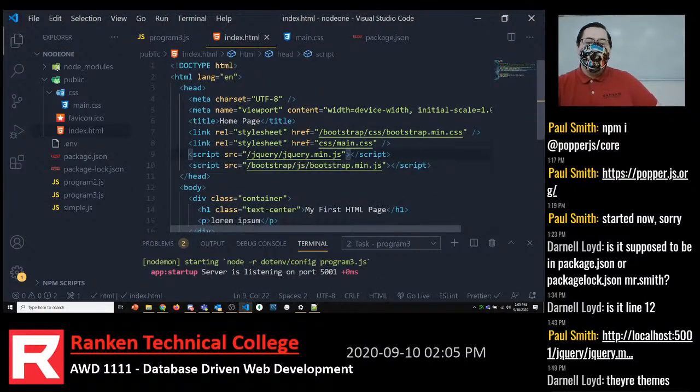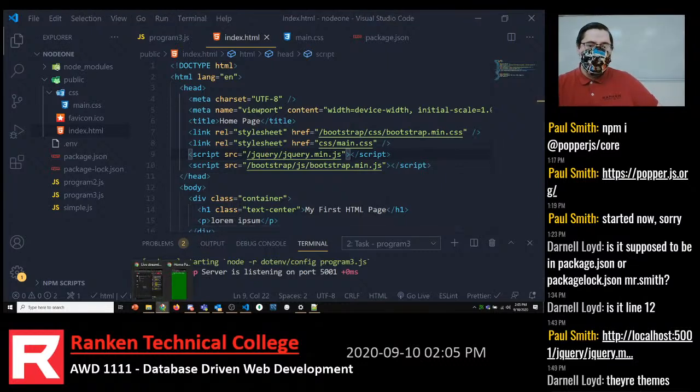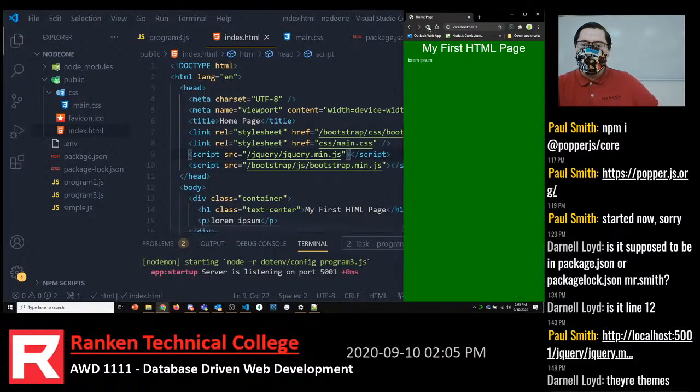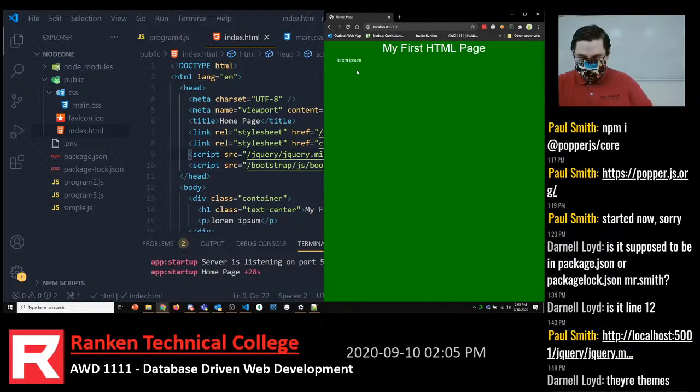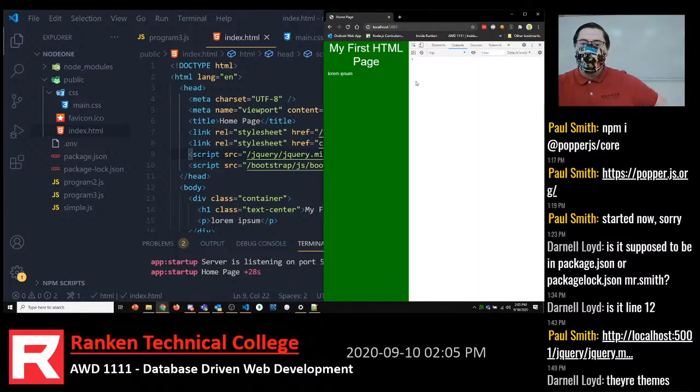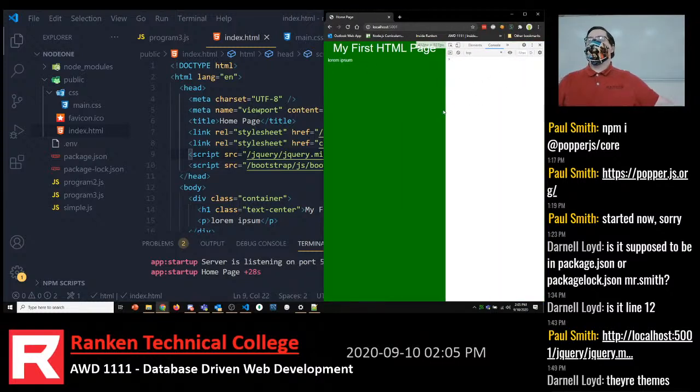Okay. So we've got jQuery, we've got Bootstrap. If I go to the browser, I say refresh. Let's look at F12. Okay. So there's no errors, right? But do I know that jQuery and Bootstrap are successfully installed? Do I know that or not? How can I check and verify that they're actually installed, that they're actually working and available?